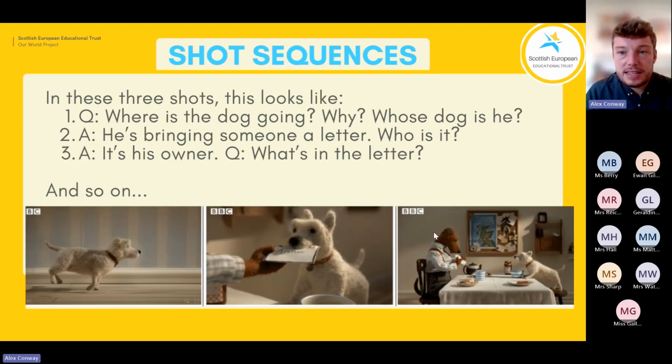So in these three shots below, you've got the question and answer. In shot one, you might be thinking, where's the dog going? Why is the dog running away? Where's it going? Whose dog is he? And then by shot two, you've worked out, okay, he's bringing someone a letter. I wonder who it is that he's bringing the letter to. You can see the letter in the hand there. And then by shot three, you realize, okay, it's the dog's owner. And now you're wondering, what's in the letter? And so on, and this continues. So I think thinking of it as a system of active questioning is a really effective way of thinking about it.